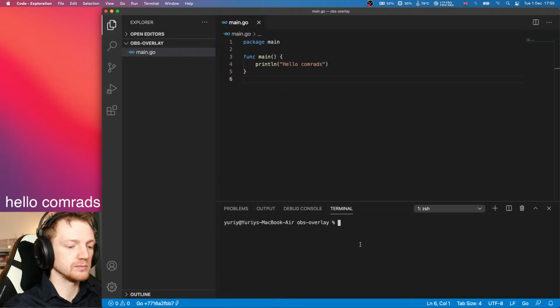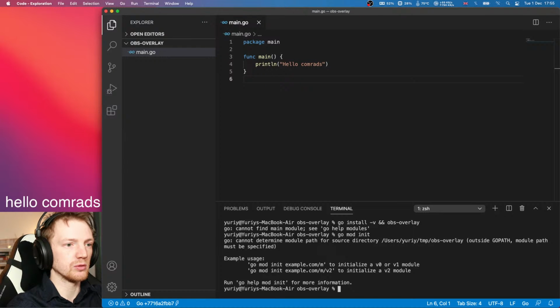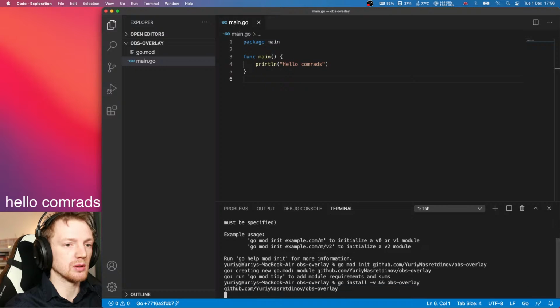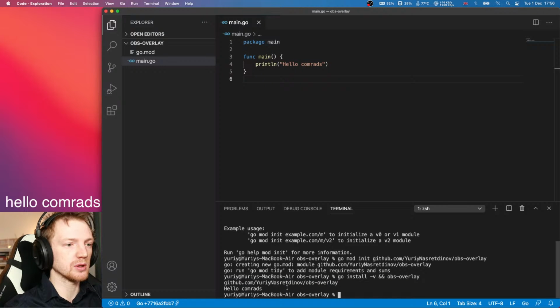So something like go install OBS overlay. Something like this. Oh, of course, we need to initialize a module first. And we need to give it a name. Okay, let's say we will give it something like this. We should be able to install it now, and it shows hello comrades.